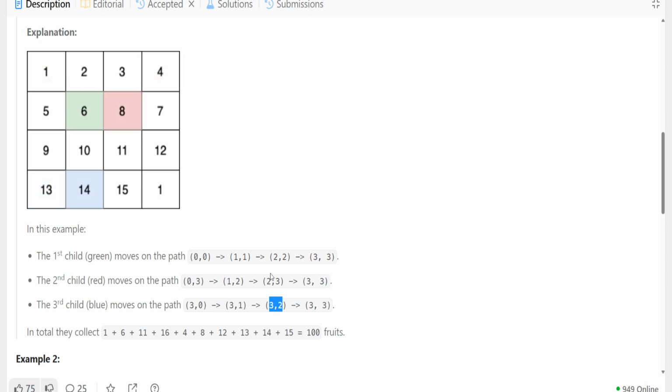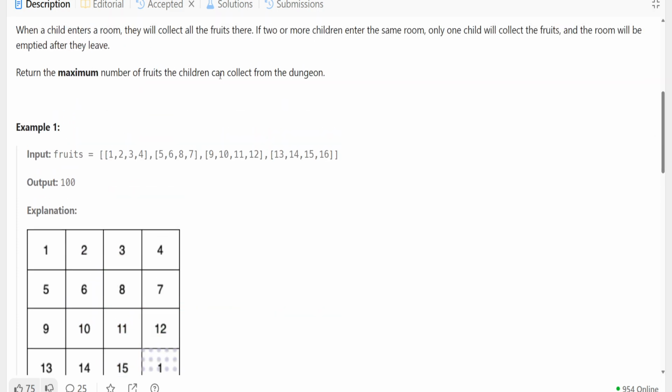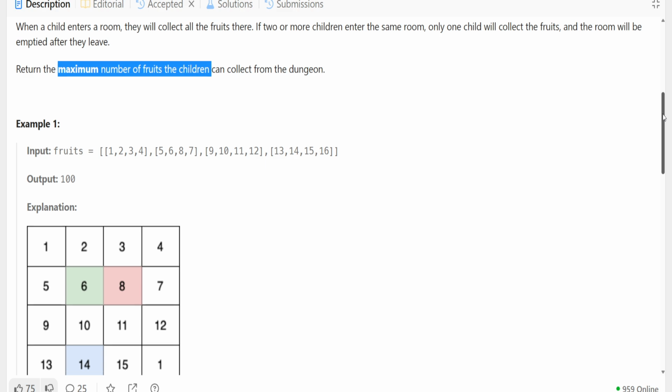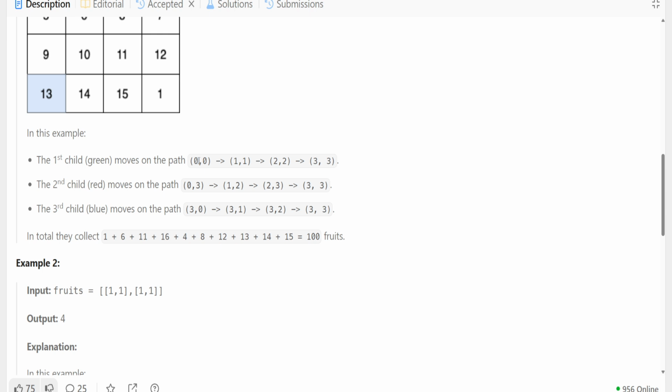In total, if we do the sum, the question is asking for the maximum number of fruits the children can collect from the dozen. So how many are they collecting in total? At each position, there are 4 positions here, 4 here, and 4 here, means 16 times. But if you count here, 1 2 3 4 5 6 7 8 9 10, it is coming only 10 times. Why? Because the rest of it is 0.